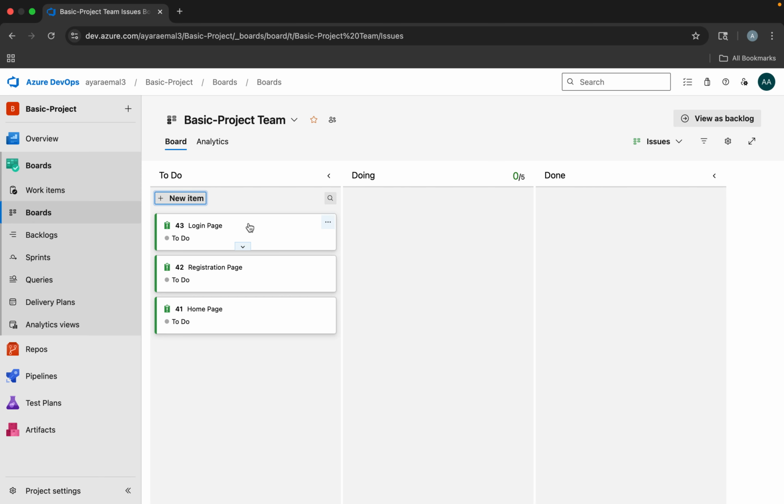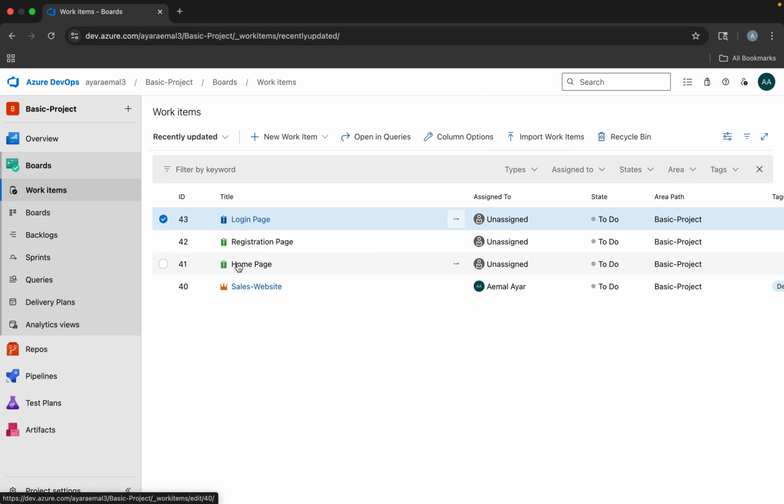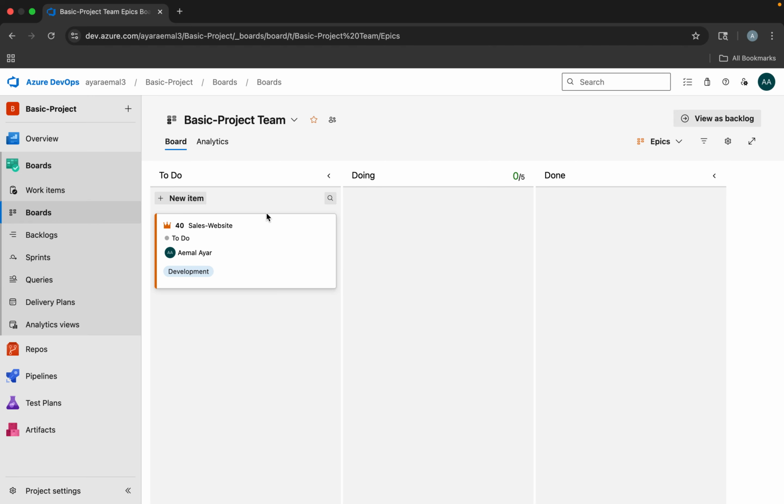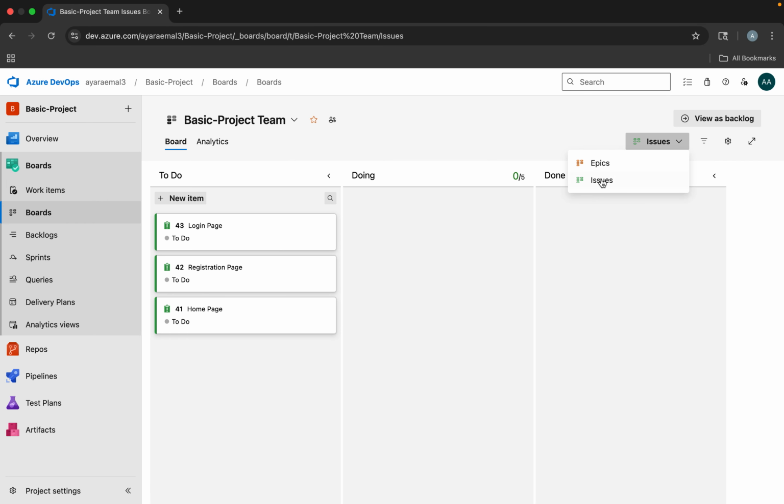Now I have three issues here. If I click on the work items, I have the same epics here, the complete list of items, work items that we create, whether through work items or through boards, it shows here. But at the board we can filter. If we select epics, it shows only epics, or if we select issues, it will show only issues for us.